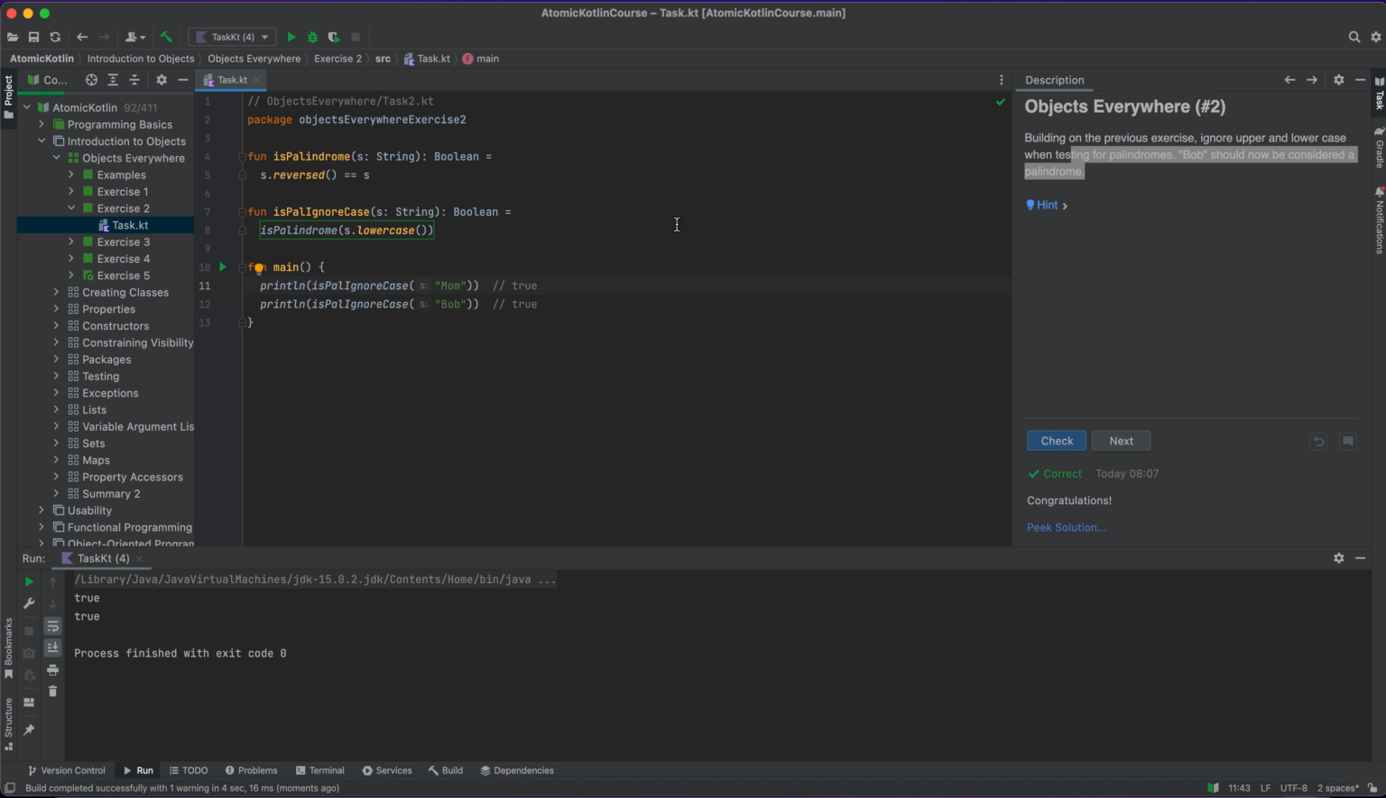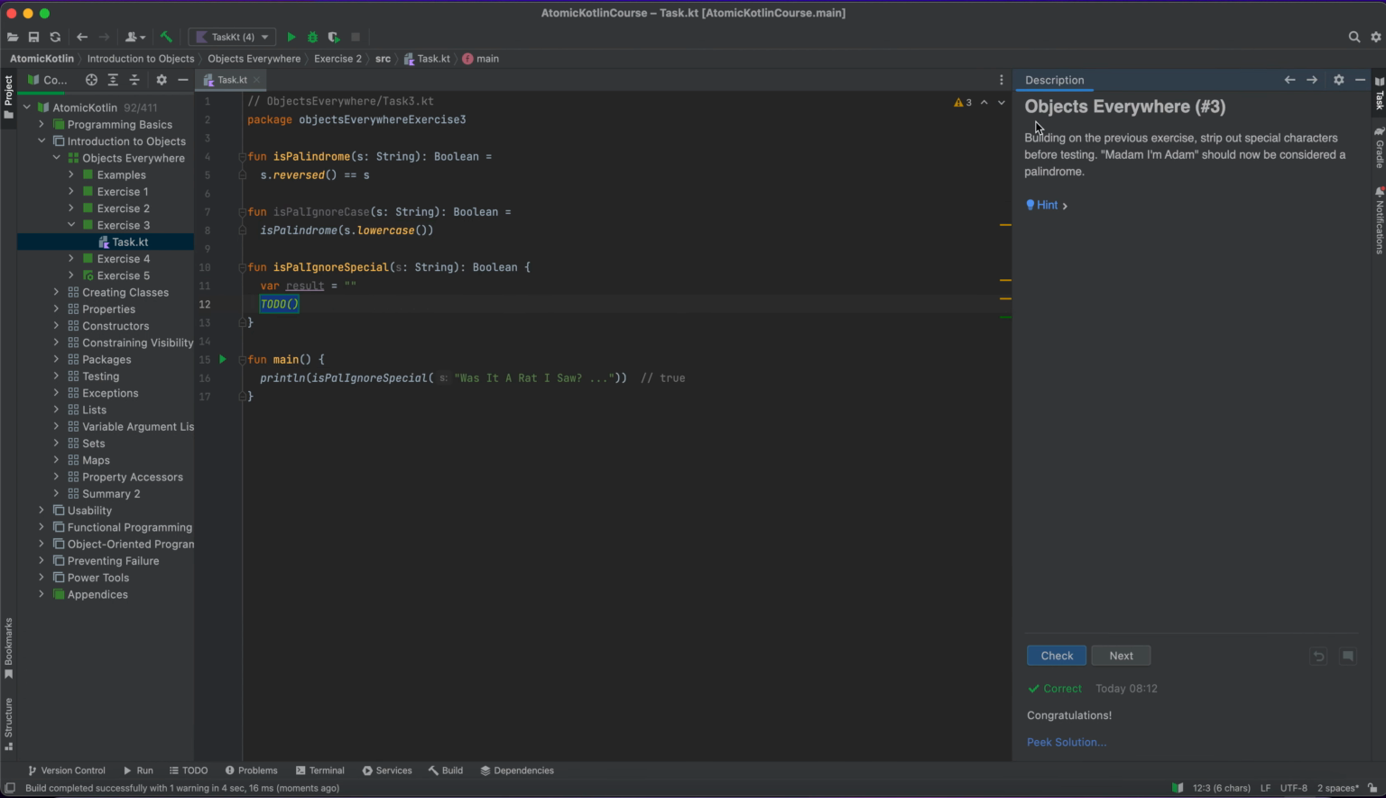Yeah, that's true. So it's working. So now let's check another exercise. What it says is, building on the previous exercise, strip out the special characters before testing. So "Madam I'm Adam" here has some special characters, the apostrophe, and should now be considered a palindrome. That means it's removing this apostrophe. So how can we remove that special character?